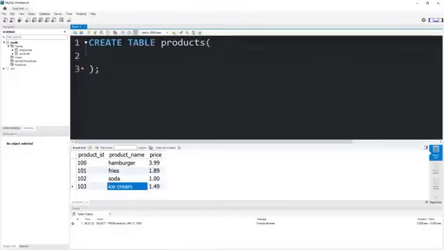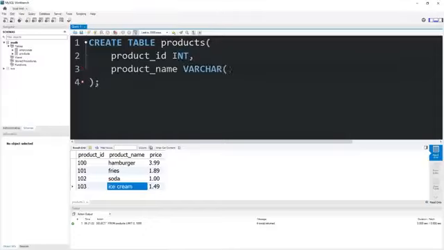I would list the columns. We have product ID. The data type is integer. Product name. The data type is varchar. I believe I set this to be 25 last time. Then price. That is a decimal. We gave this column a max size of 4 digits and a precision of 2. Any column that I do not want to have null values, I will simply just add not null.